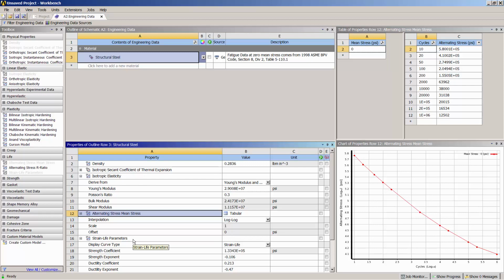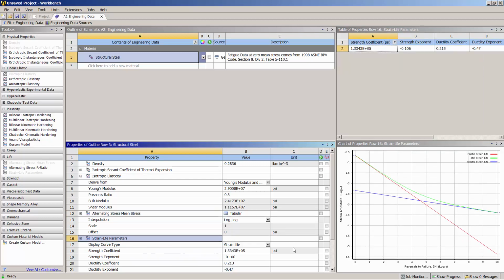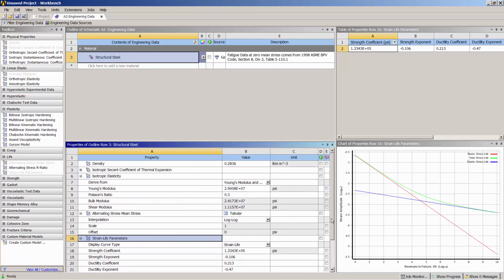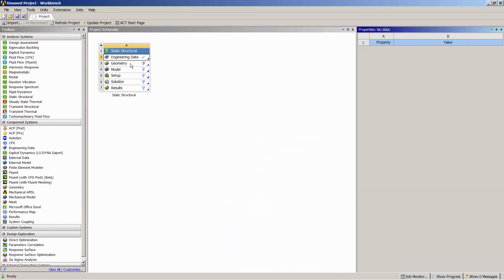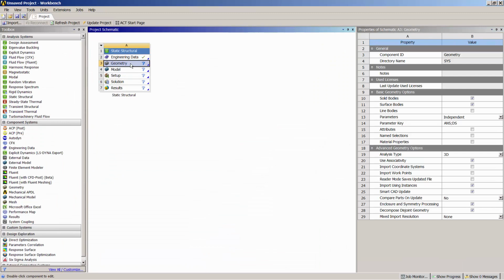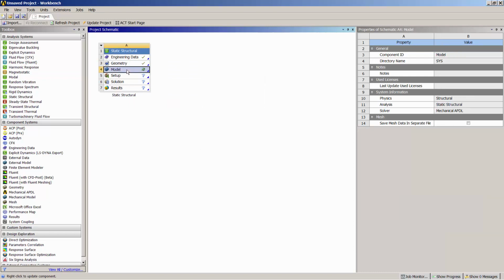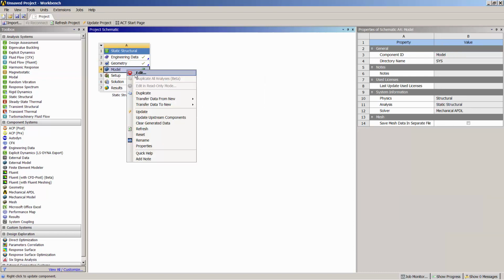As you can see, the strain life parameters have also been defined. So we can choose either of the methods depending on what stresses are being experienced by the part. Okay, let's go ahead and close engineering data. Now we need to import the hub geometry. So I'm going to just browse to a step file. And then we can go ahead and edit the model.